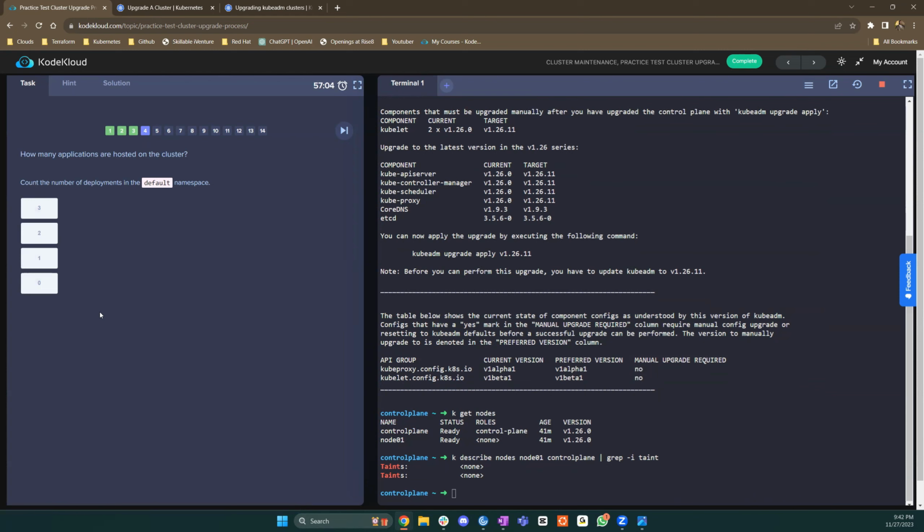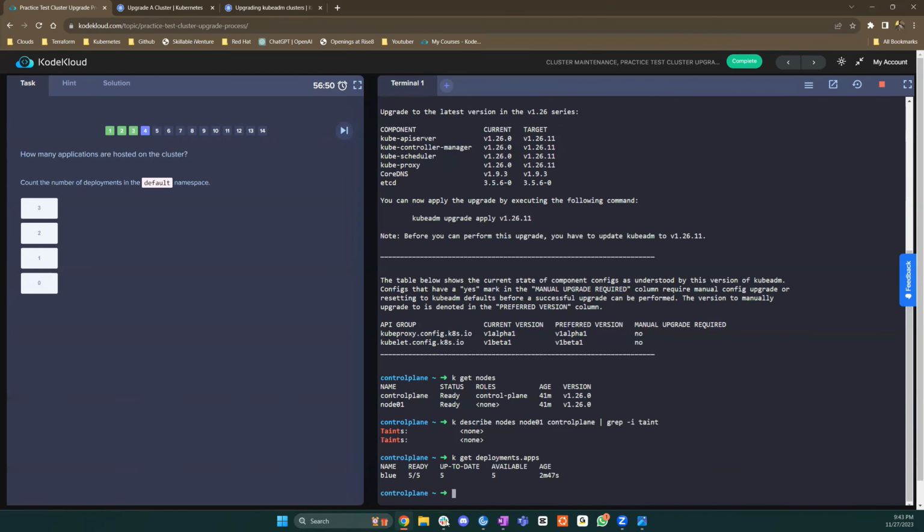How many applications are hosted on this cluster? Count the number of deployments in the default namespace. Okay, get deployments. There's only one.